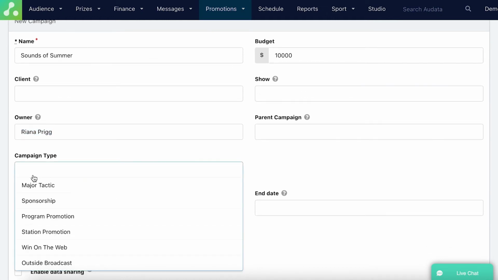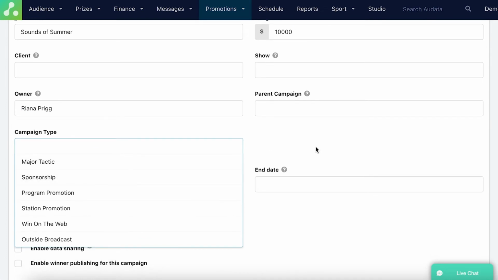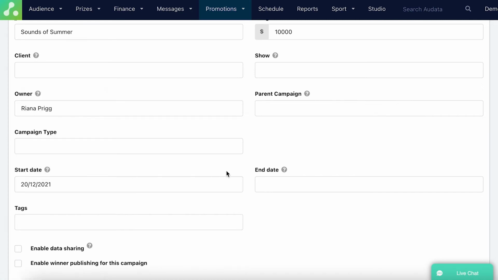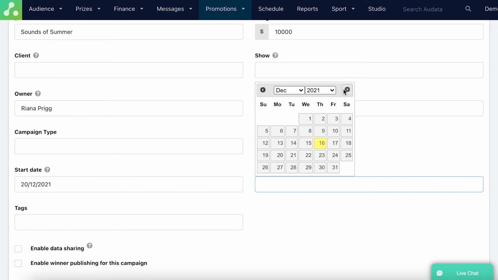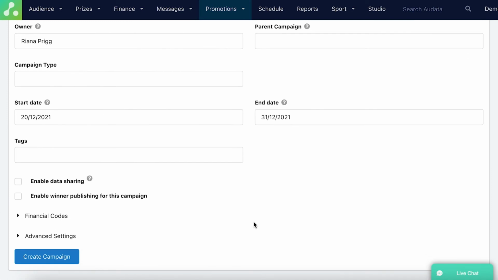And then the campaign type, you don't need to select this, but if you want to, it's there. Then we have our start date and end date. So we're going to pop that in as we're going to start this on Monday and we're just going to end on the 31st. Tags, don't worry too much about the tags. They're there for general use.